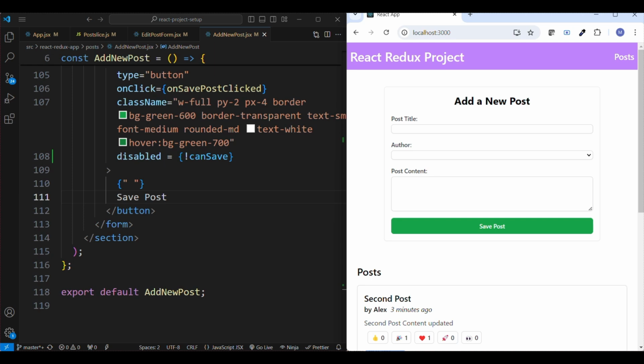Okay, and that's it for part 6. We have successfully added state persistence to our social media feed app using Redux and local storage.